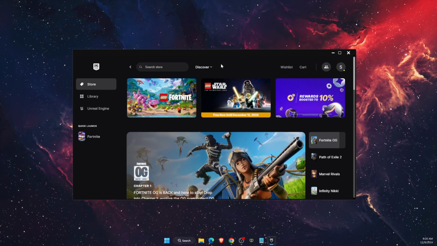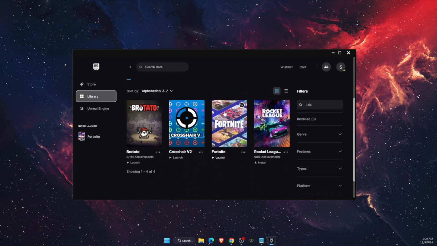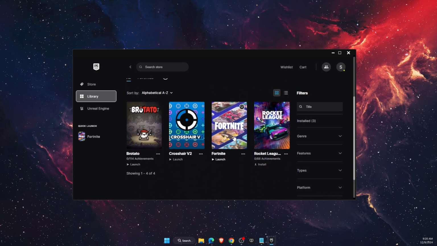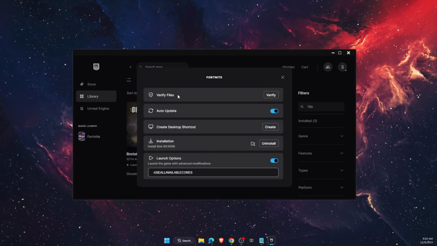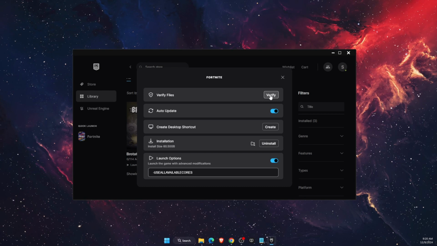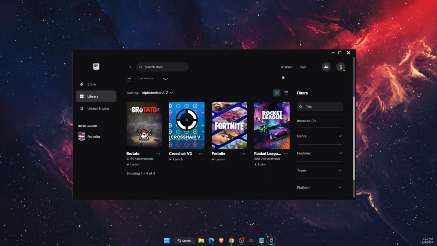Another thing you can do, go to your library on Epic Games, scroll down until you see Fortnite, and after that click on three dots, manage and verify files, click verify. Basically it shows that everything is installed correctly and that all the files are correctly installed.